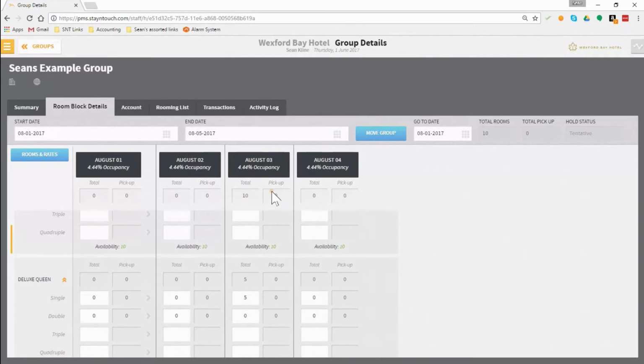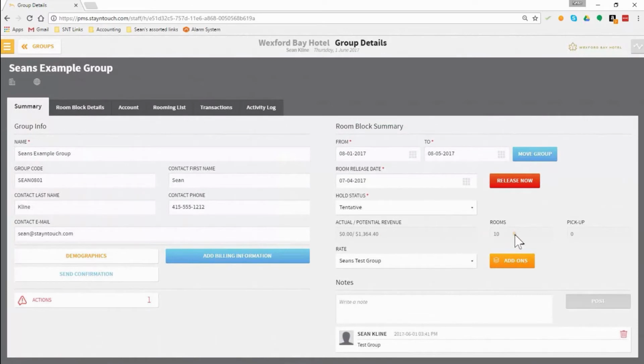One other item here is that we will show at the very top the total of what's blocked. So we have 10 rooms blocked for that. And if I go back to my summary page, it is going to show the same 10 rooms blocked, as well as the potential revenue that is going to be earned on this. One thing to note is that this potential revenue does include taxes.